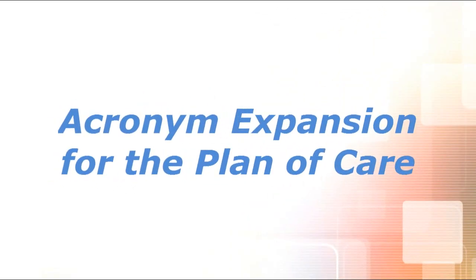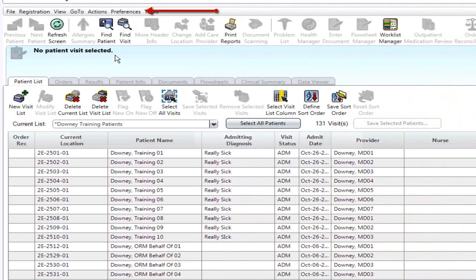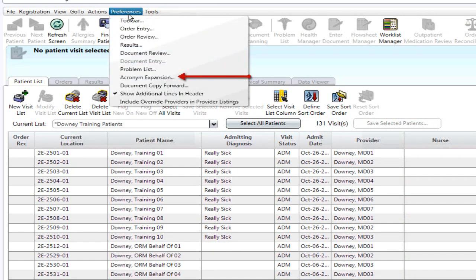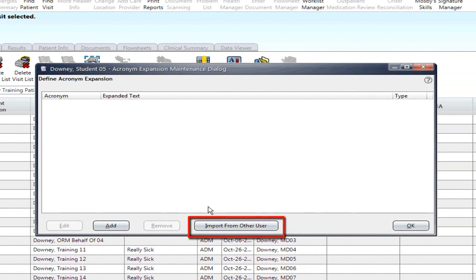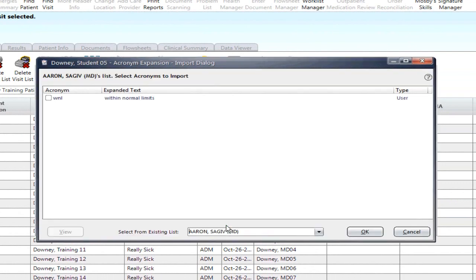We will now discuss the acronym expansion tool for the Plan of Care. You will need to add this in only once, and then you can use it every time you individualize. Locate Preferences, and then Acronym Expansion at the top of your screen. In the bottom of this box, you will choose Import from Other User.